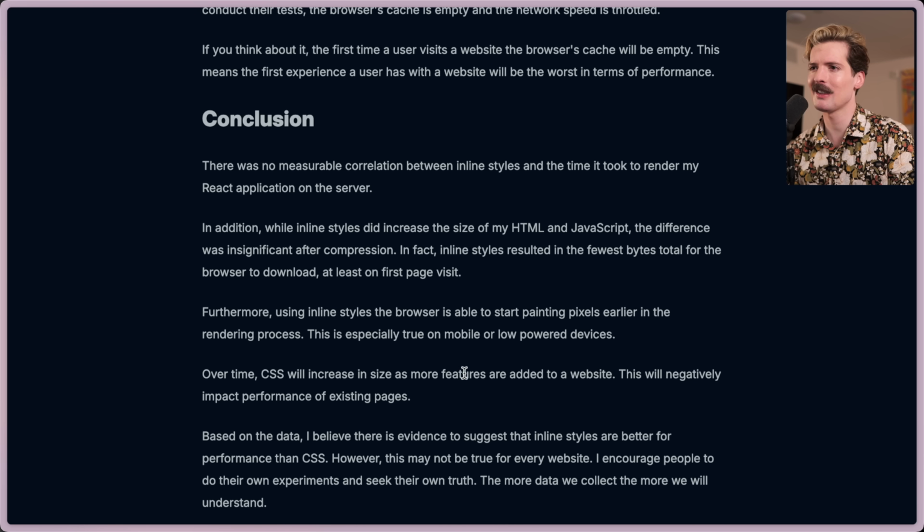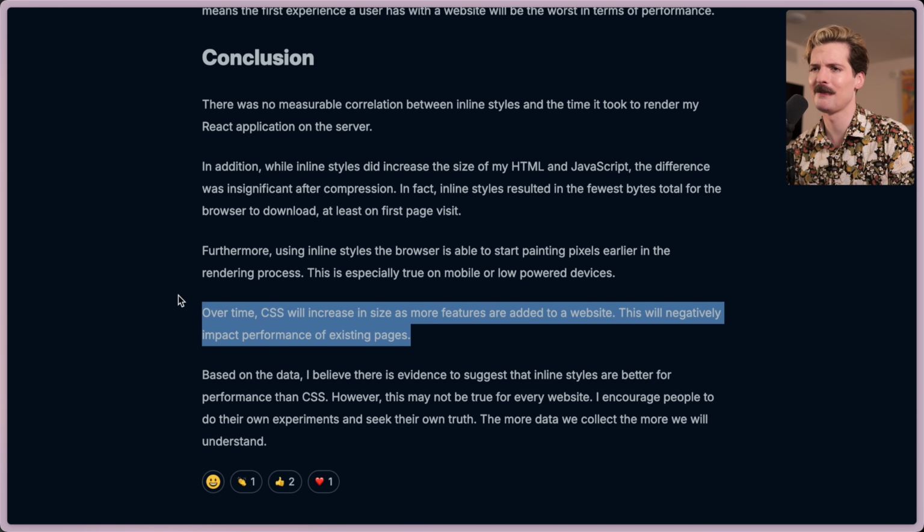Over time, CSS will increase in size as more features are added to a website. This will negatively impact performance on existing pages. Also, very true point, unless you're doing crazy stuff with the splitting and creation of your CSS files, this is real.